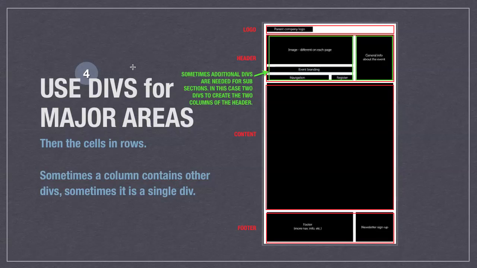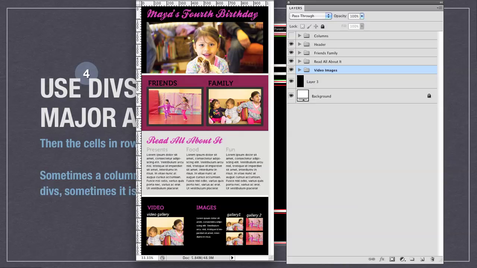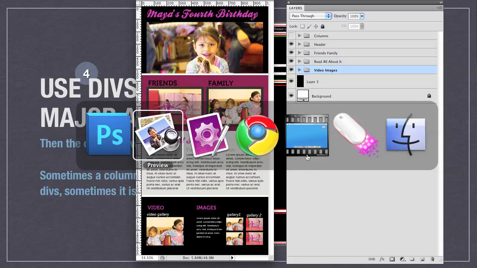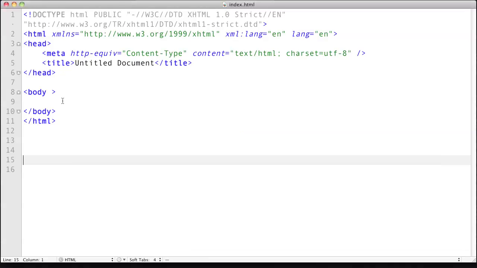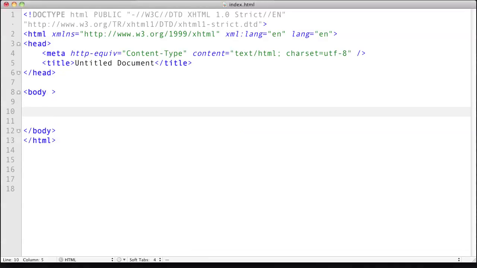Okay, so let's do this for our piece. I'm going to do our major areas for going from our Photoshop file into our HTML. So again, I want to do one for header, friends and family, read all about it, and video images. But on top of that, I need one extra piece. So let's go to our HTML here, where we have some kind of container.